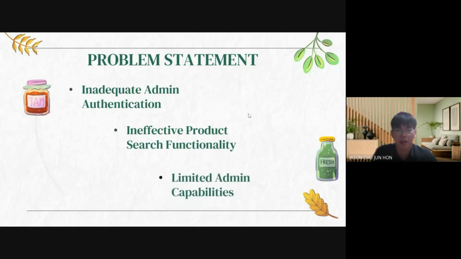And the last one is limited admin capabilities. Administrators face limitation in viewing the product catalog, adding new products, deleting outdated items, and editing product data. These were hampering their efficiency. Overall, the grocery store management system aims to address these challenges and provide a seamless and efficient solution for modern grocery store.